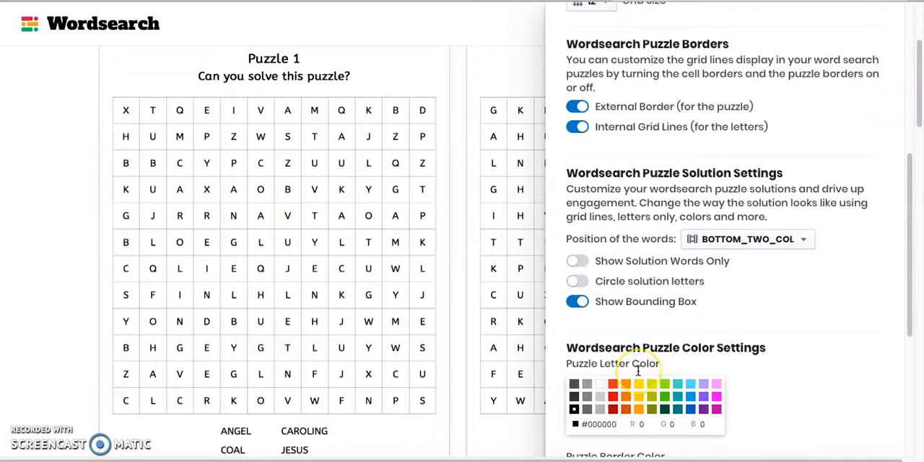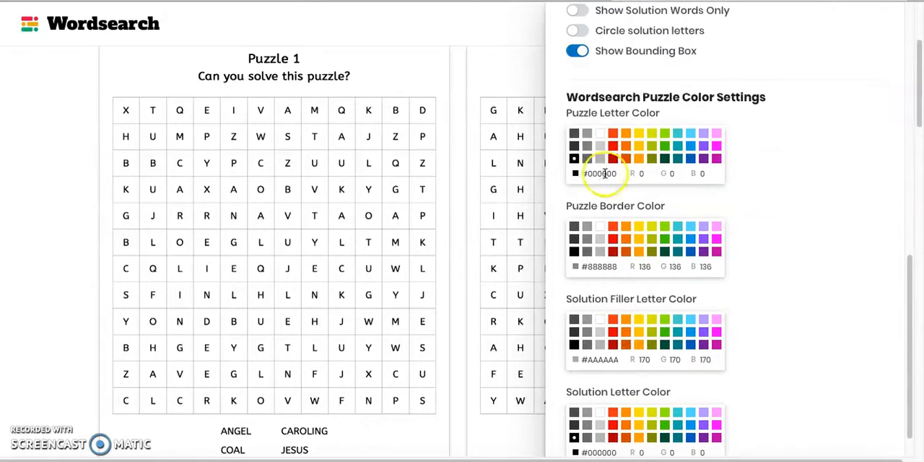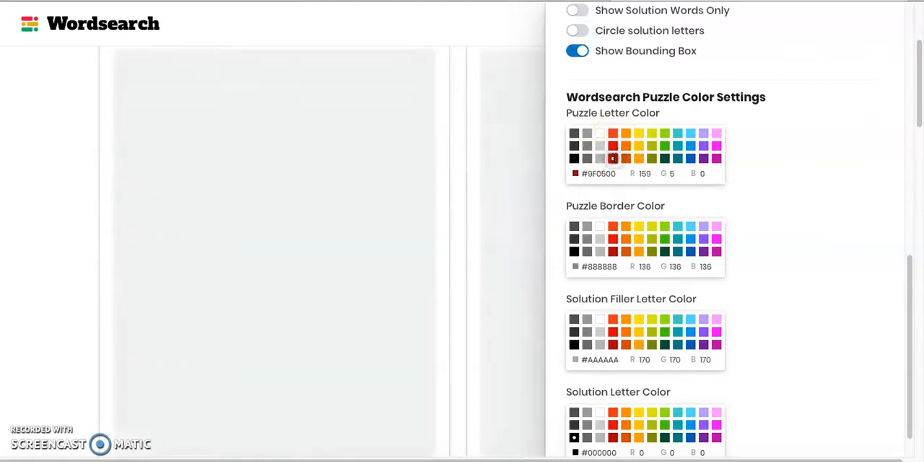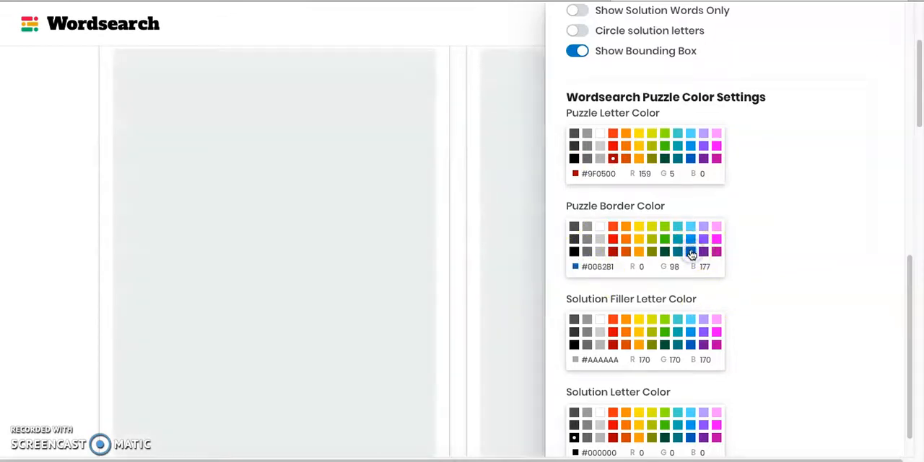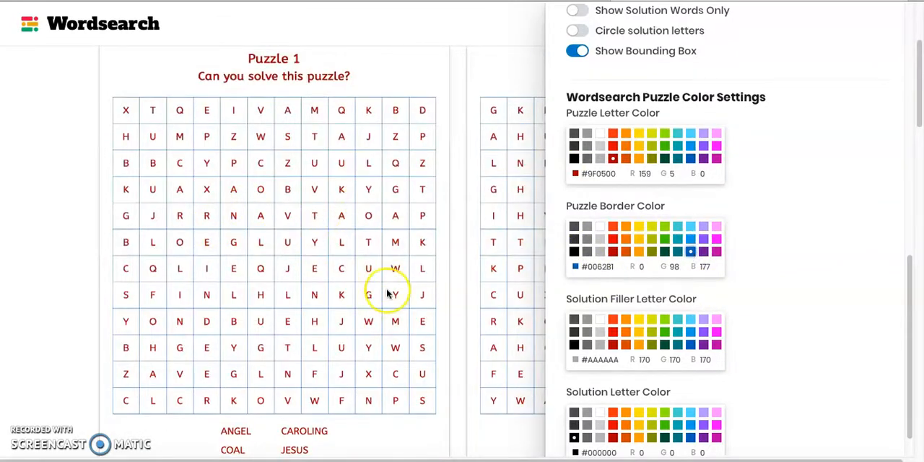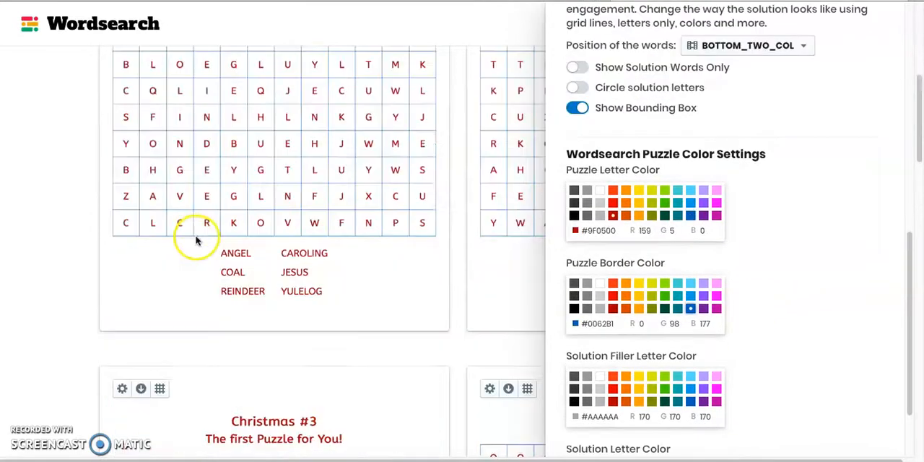Not only that, we can also change the color of these puzzles. So for example, let's say we want to go for a font color like brown, right? This is what we can do. Let's say the border we want it to be blue, right? We can go for blue border, right? So all these options are there that we can play around with.